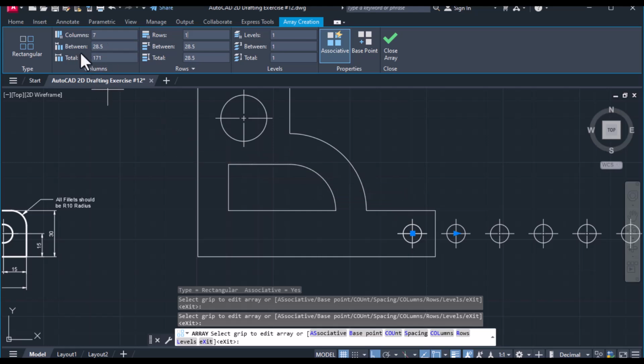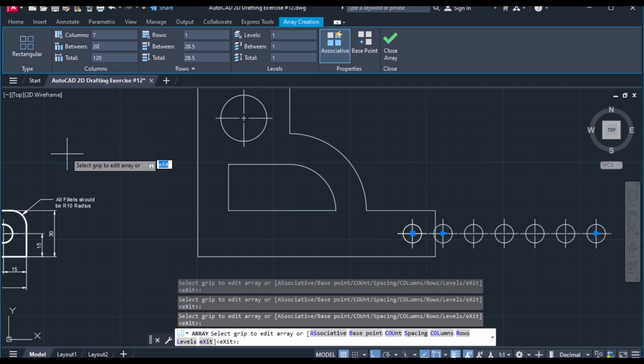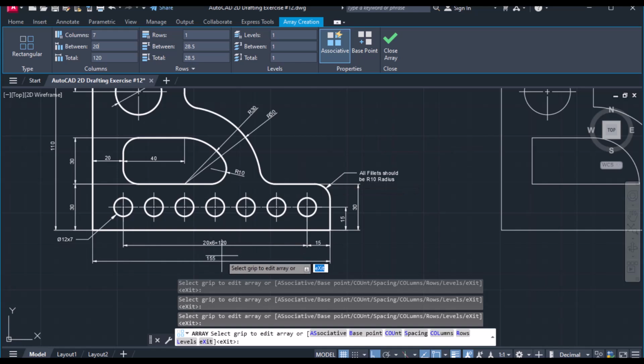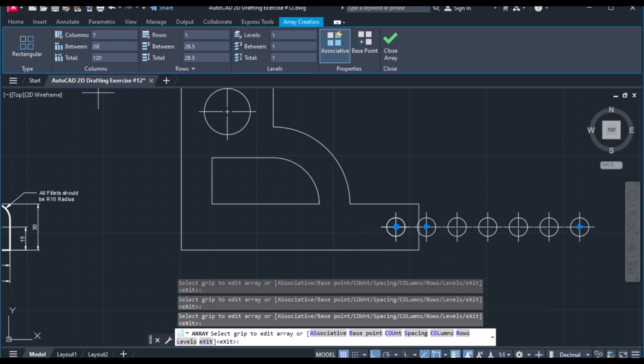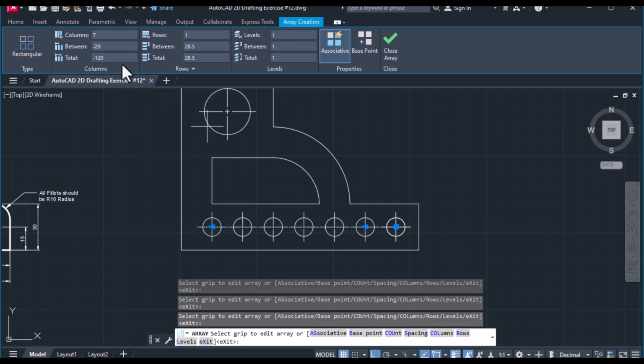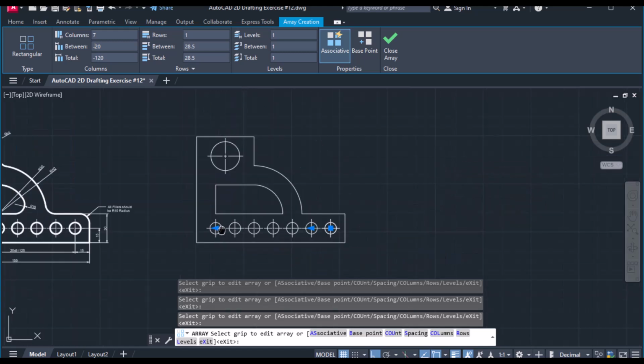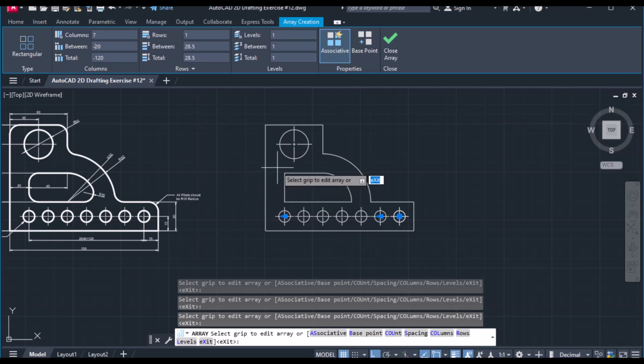Then it is asking distance between the center point to center point. So we'll type 20 and the total distance we'll say as 120. So you can see total distance is 120, 20 into 6. Now since we want them to the left and not to the right, we'll precede this distance with negative and the total distance will automatically become minus 120 and our 7 circles are now ready.